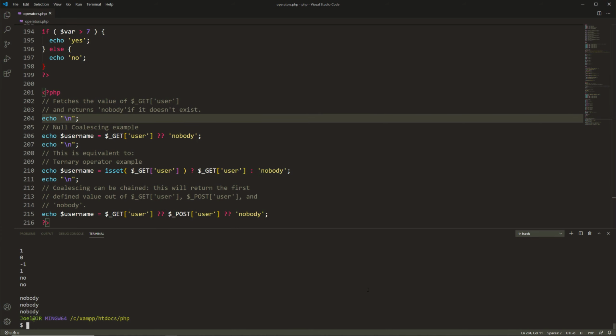All right, let's go down to the terminal, hit the up arrow, and then you see we get nobody, nobody, nobody. We get that because one, we're not connected to a database in this example. And when we go into MySQL and how to use PHP with MySQL, I'll show you more in depth on how to get this done. But this is a basic example of using null coalescing. All right, let's go back to the browser.